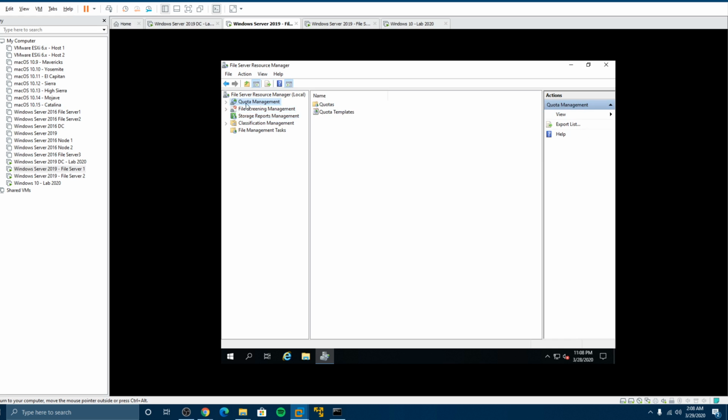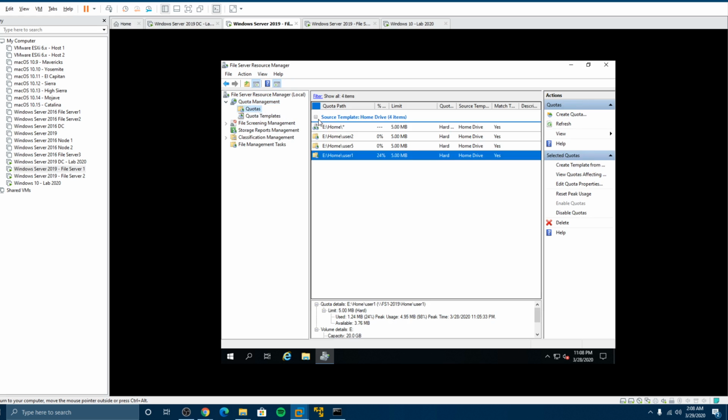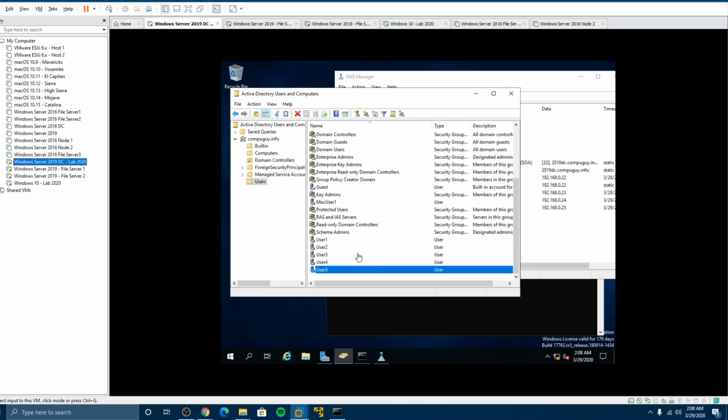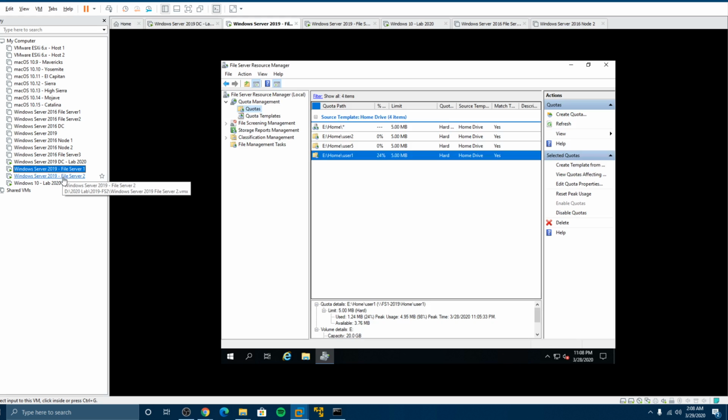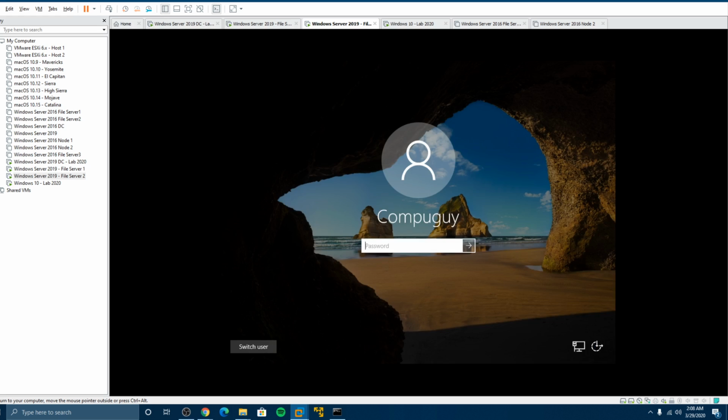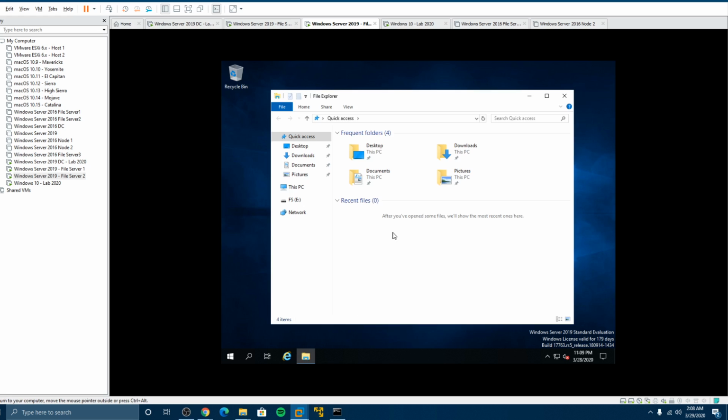So right now what we wanted to cover was basically the quotas. We set up quotas for the users, we set up some users, and now we have a functioning file server with users. There you go. So we have users, we have file servers with quotas.